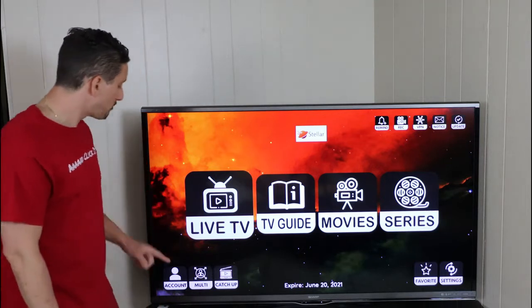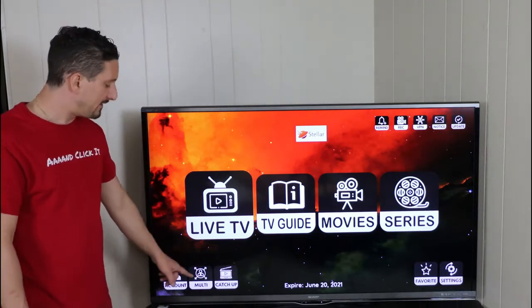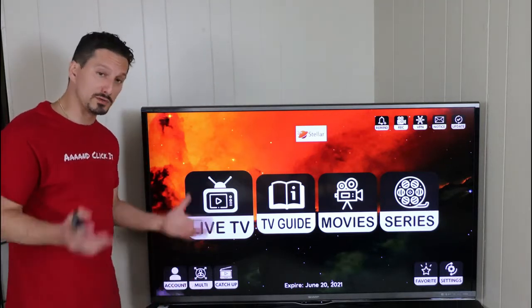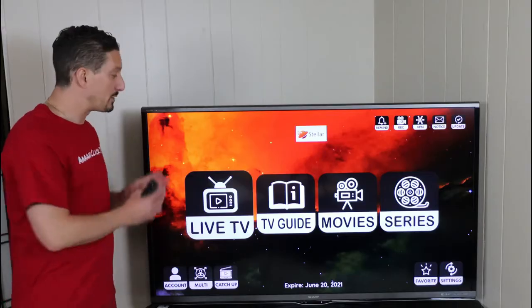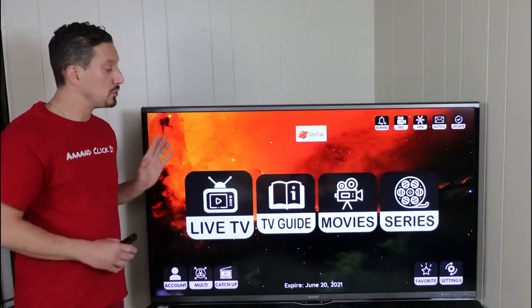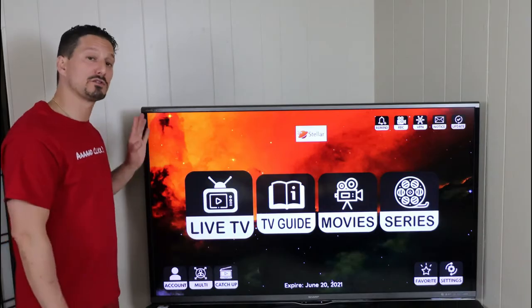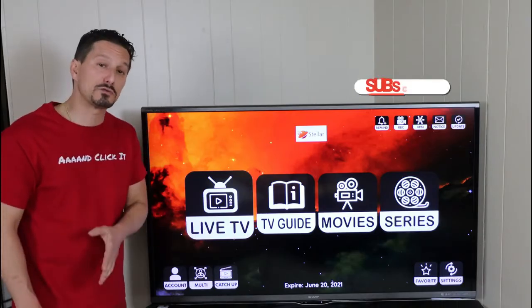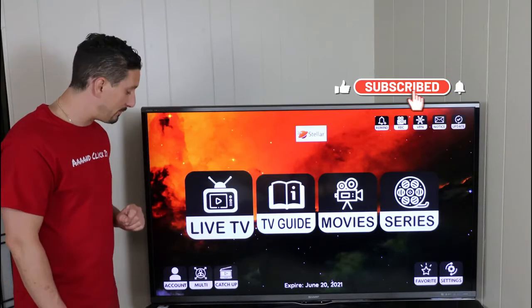Now, underneath that, down at the bottom, you have your account. Then you have your multi-screen, which lets you watch multiple screens at once, I believe 4. Now, when you're watching multiple screens, you can watch every single screen, but whatever screen you're highlighted on is going to be the screen that you're listening to at that same time, okay?